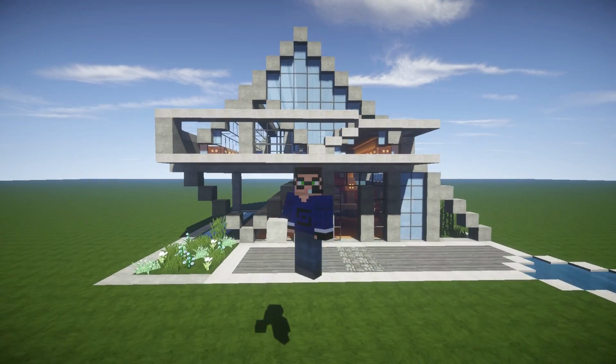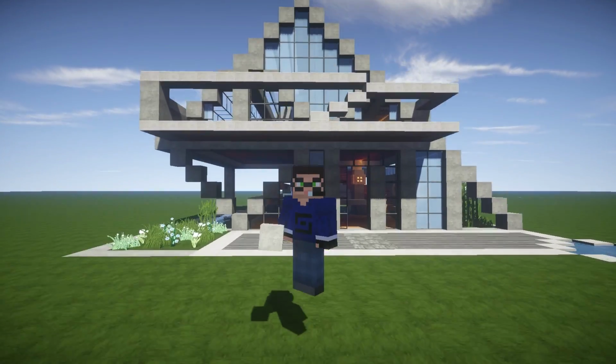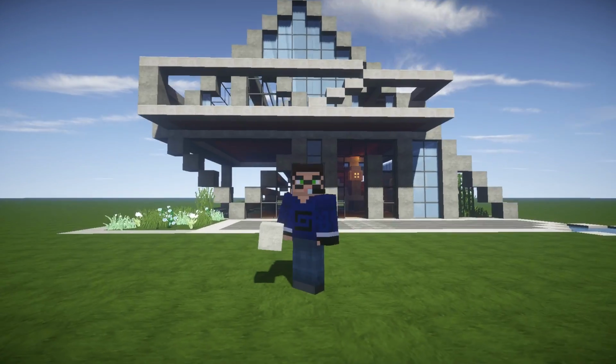And there you have it, guys. Kind of a strange, abstract, modern, industrial house. I had a great time hanging out building with you, and I hope you did too.